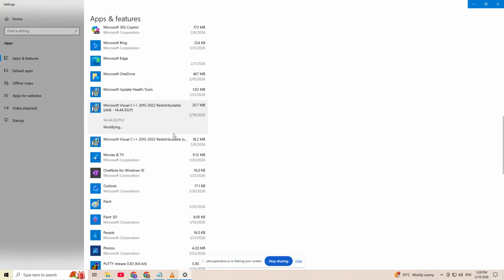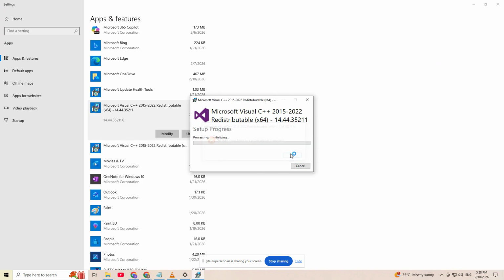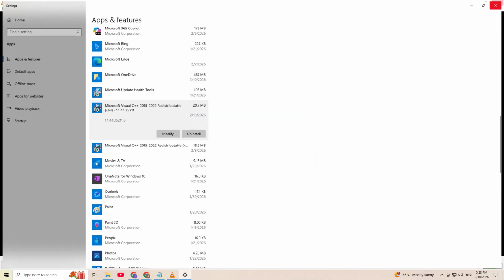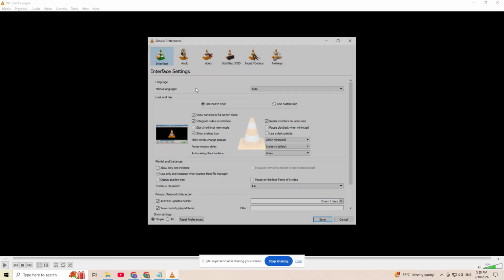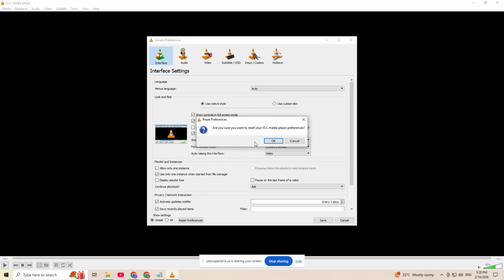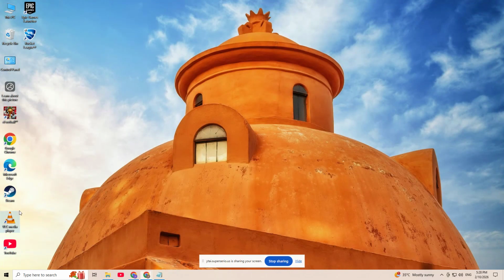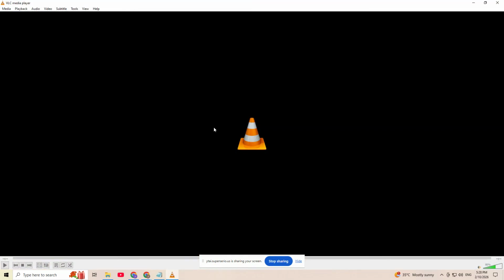If the error still isn't fixed, resetting VLC settings is the next step. Open VLC, go to Tools, then Preferences. At the bottom of the window, click Reset Preferences. Confirm the reset, then close VLC completely and reopen it. This will return VLC to its default configuration and remove any conflicting settings that may be causing the runtime error.